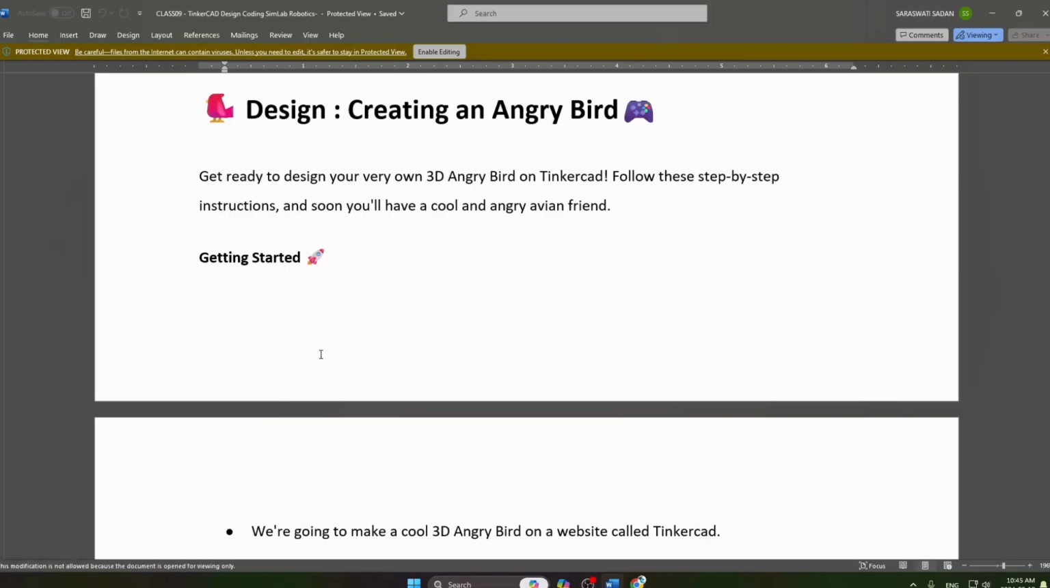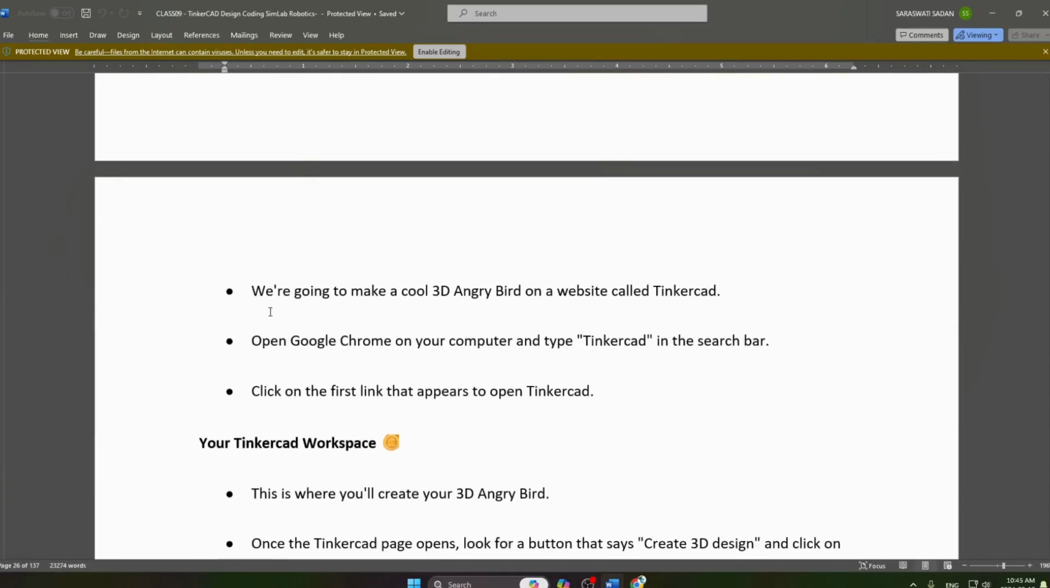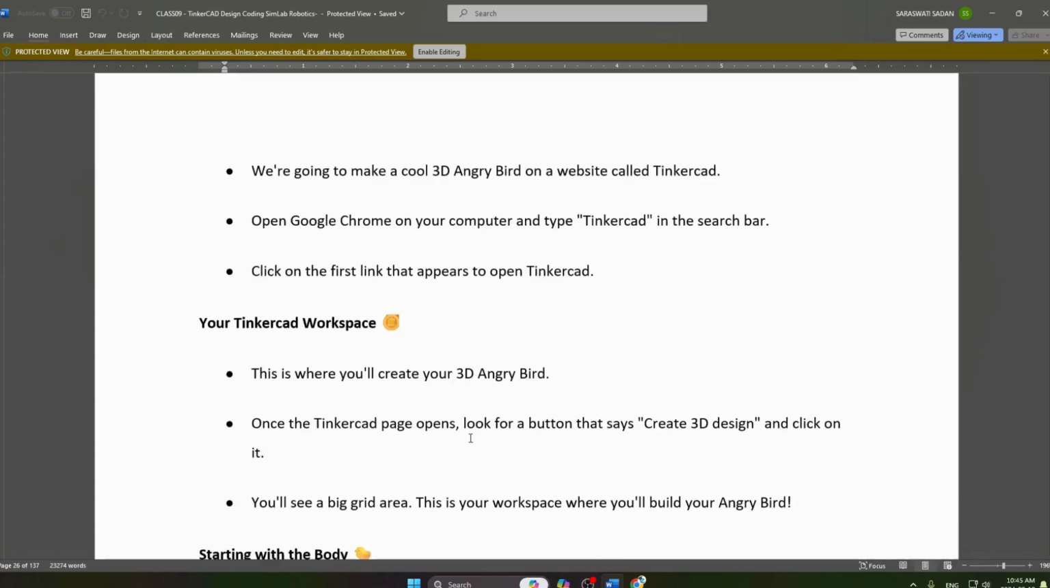Hello everyone. So today we will create an Angry Bird on Tinkercad. So for it, let's see our first step. Getting started with Tinkercad, first we are going to make a cool 3D Angry Bird on a website called Tinkercad. We have to open Google Chrome on your computer and type Tinkercad in the search bar. We have to click on the first link that appears.